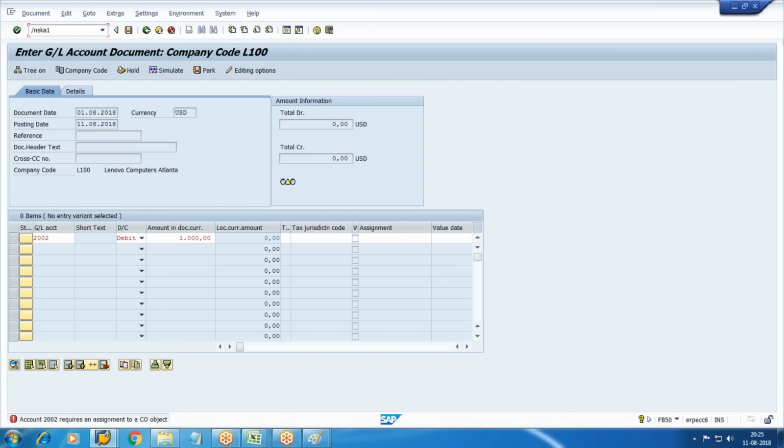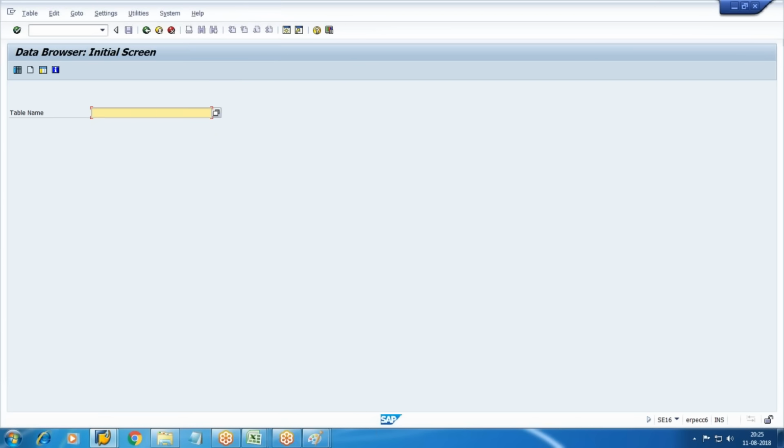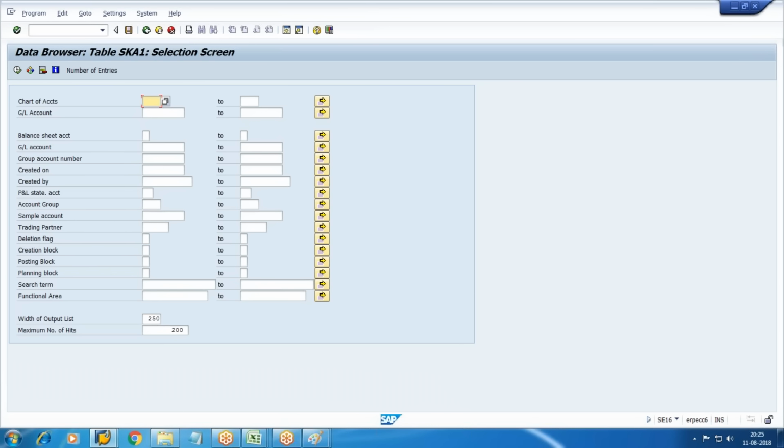SKA1. We will take the same example, GL number 2002. Sorry, SC16. SKA1. Chart of account, GL account 2002.